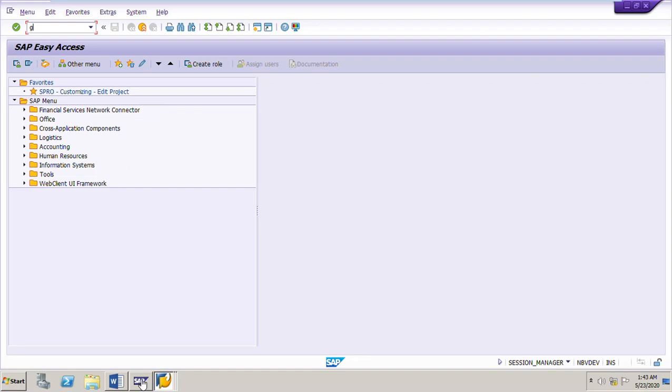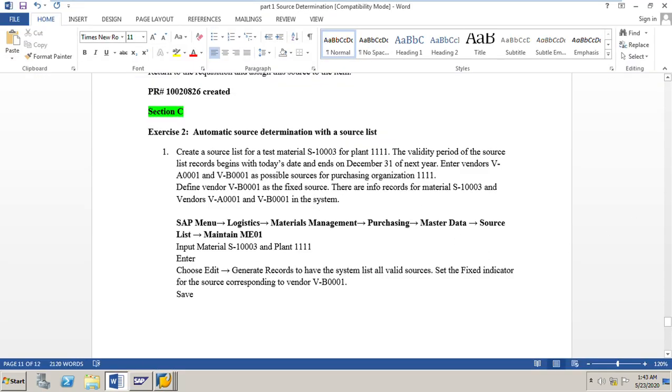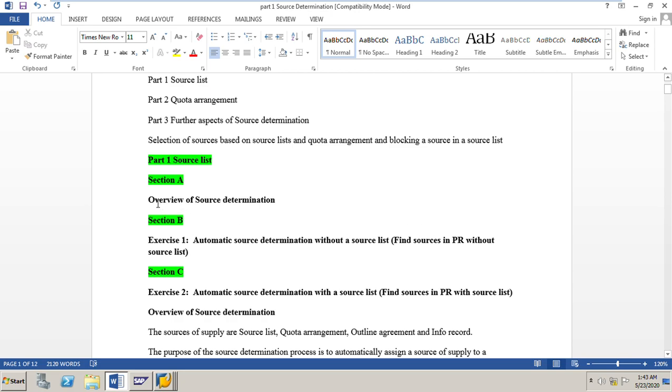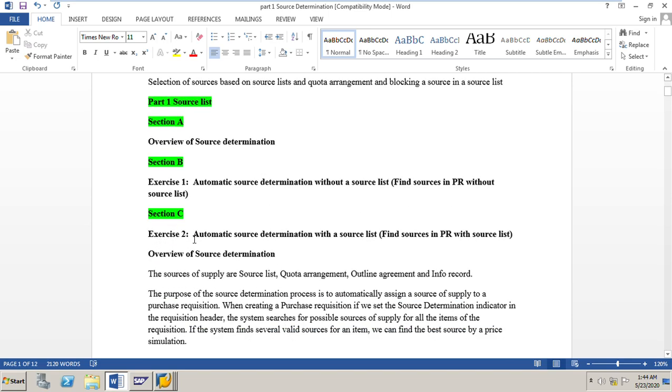Friends, we will go to the next part of the source determination. In the last class we had seen section A, which was the overview of the source determination, and section B, which was automatic source determination without a source list. Now we will move to section C, which is automatic source determination with a source list.